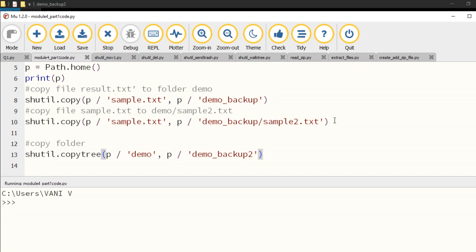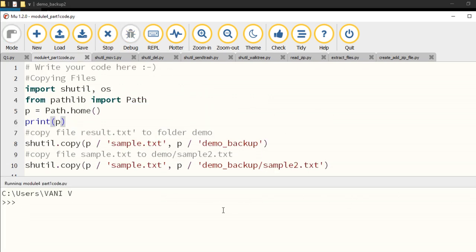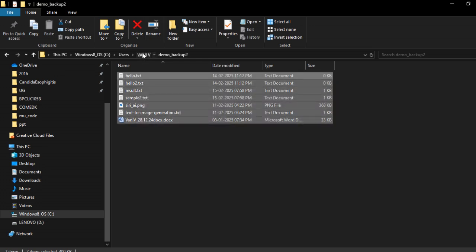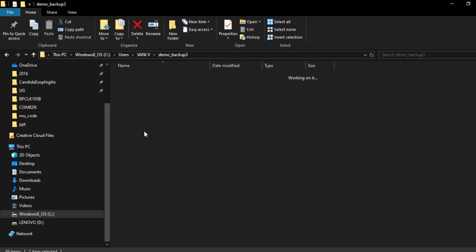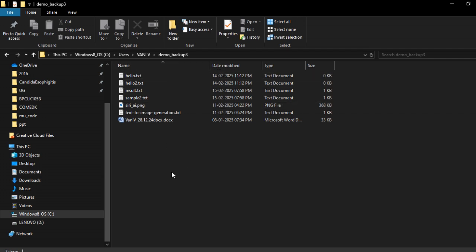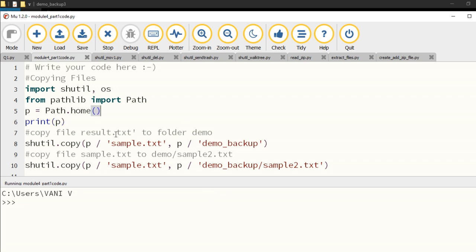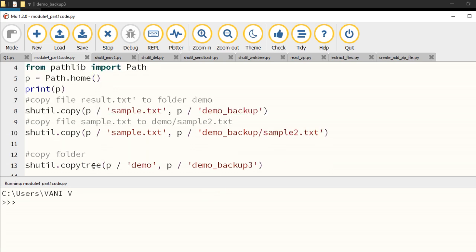Or let's give another name. Let me say I'll give it as 3. And when I execute this program, now you can see that there should be a folder called demo_backup3 created. See, earlier it was not there. Now it is created. Now under that, it has copied all the contents of what was there in demo into this.